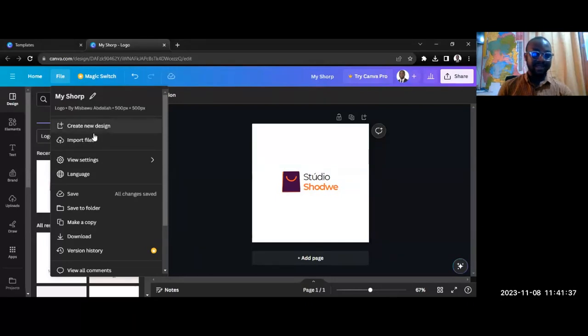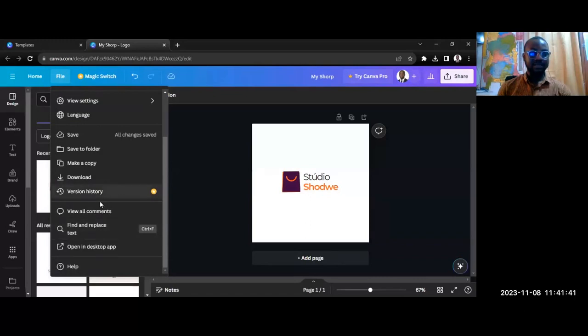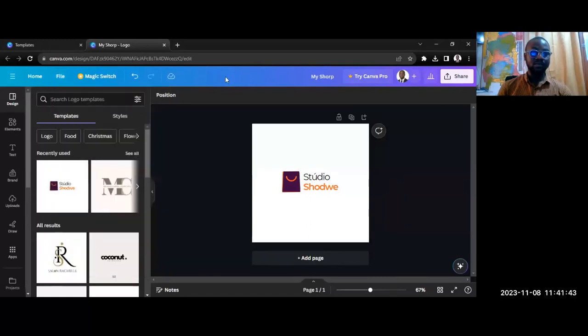Okay, I can create a new design, import files. Now these are just a few items that we move forward from. Now there's Magic Switch, which is a paid plan. But let's go straight ahead and look at what this means.